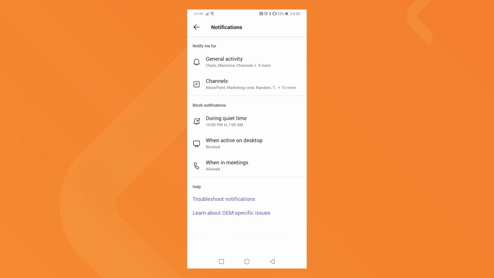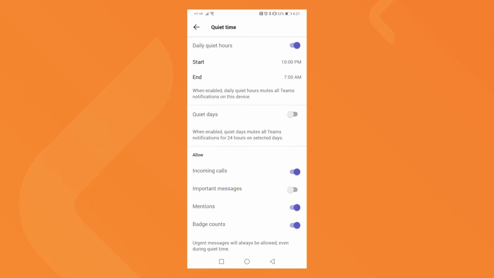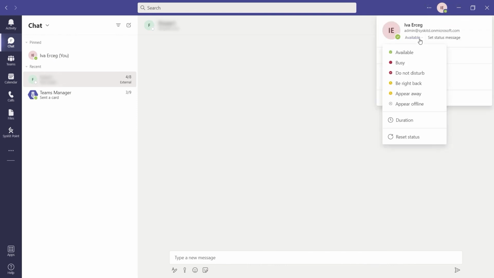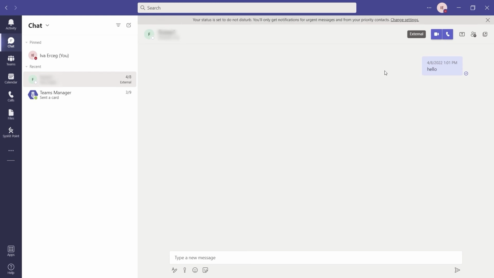From there you can choose whether to send notifications to your phone always or to block them when active on desktop. In the mobile app, you can also set your quiet hours when you don't want to receive Teams notifications on your device. If you wish to block receiving notifications for some period of time completely, the easiest way is to set your team status to Do Not Disturb. This change will mute all your notifications, including banners or sound, until you decide to change your status.